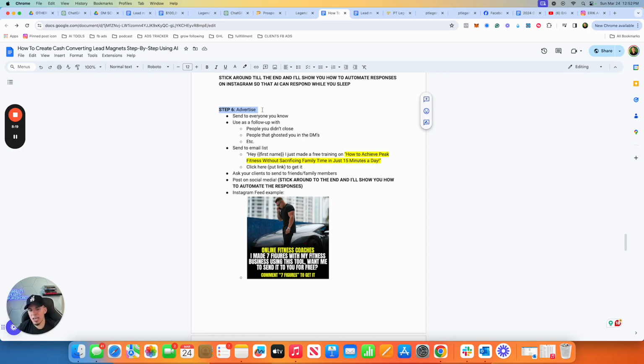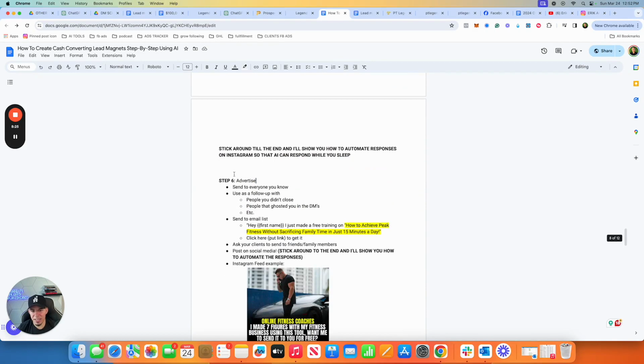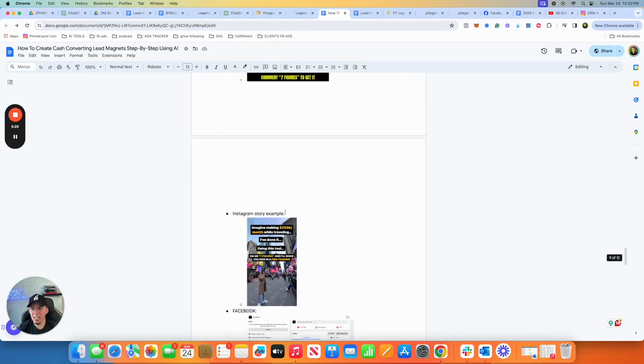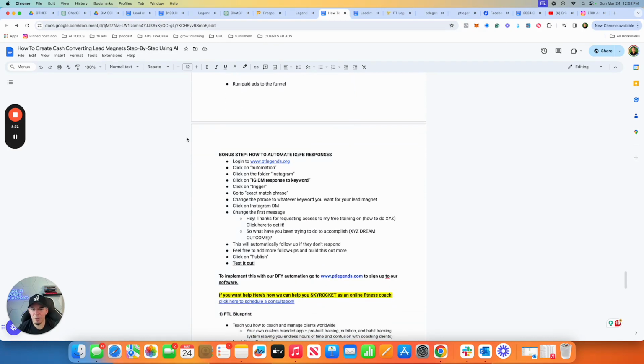The more you advertise this lead magnet, the more book calls you're going to get, the more leads you're going to nurture, the more money that you're going to make. Okay, so the key to this is definitely advertising. But I'm going to show you how to automate that advertising as much as possible so you can spend less time on the messaging, sales calls, and so forth. Okay, so bonus step, let's get into the good stuff.